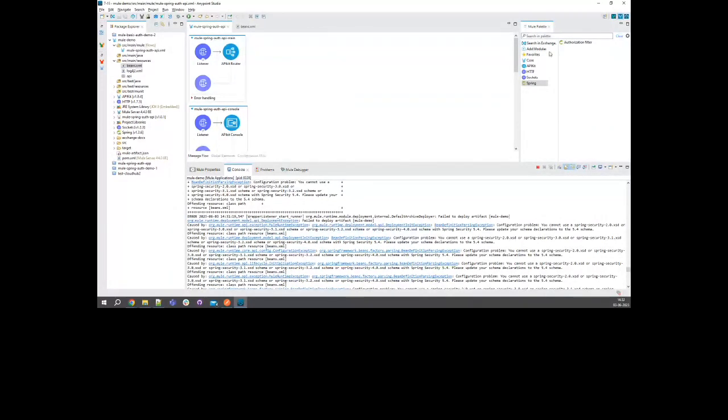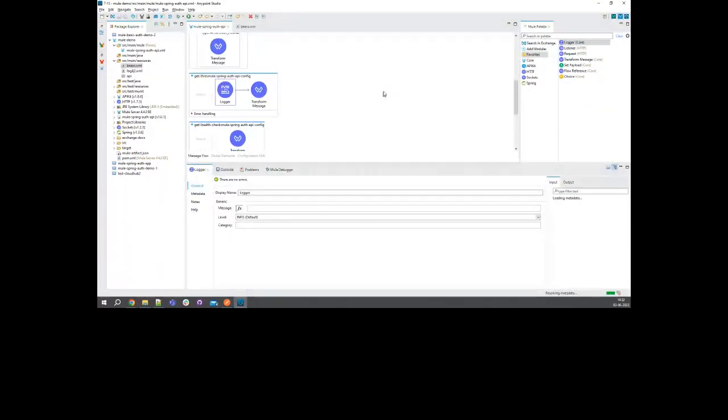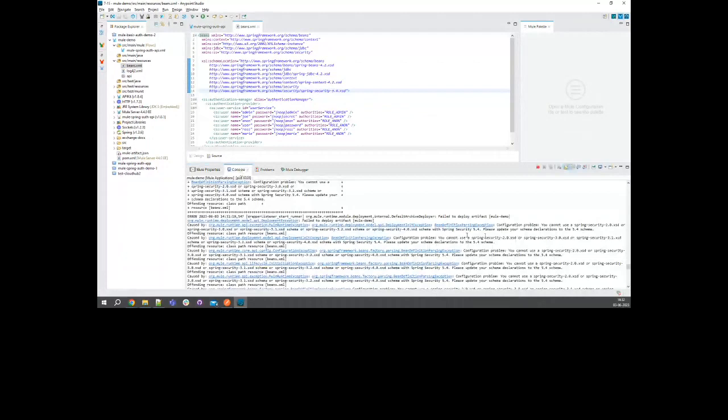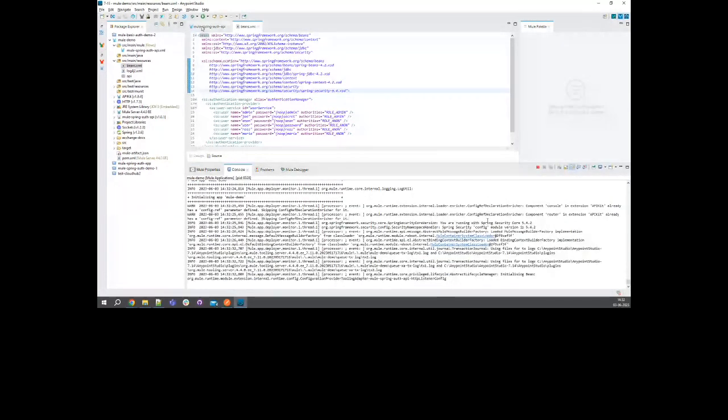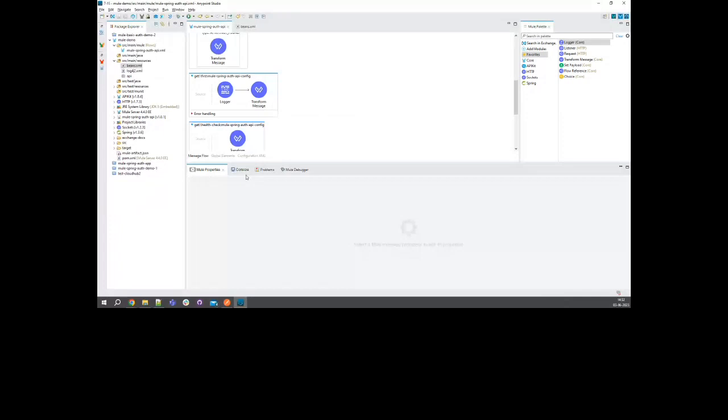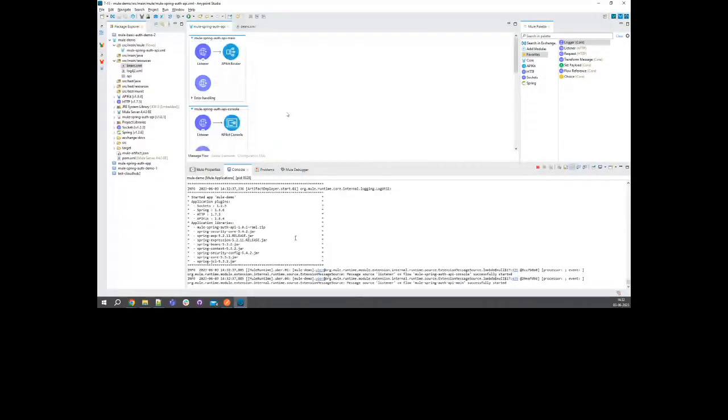Save. I will just add one logger so that it will quickly redeploy. This error will come for various parts of beans.xml as we go forward. If new versions get released, we need to update our Spring Security module version also in our schema location. So I wanted to cover this part. So now the application got deployed successfully.